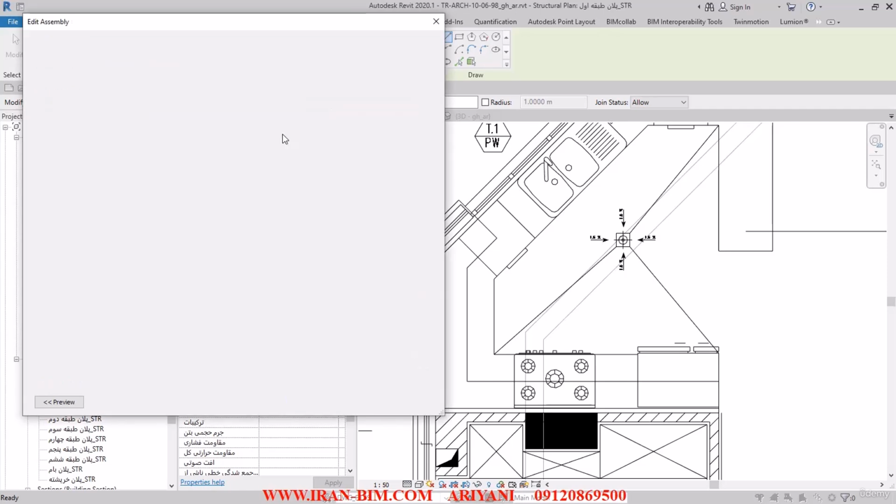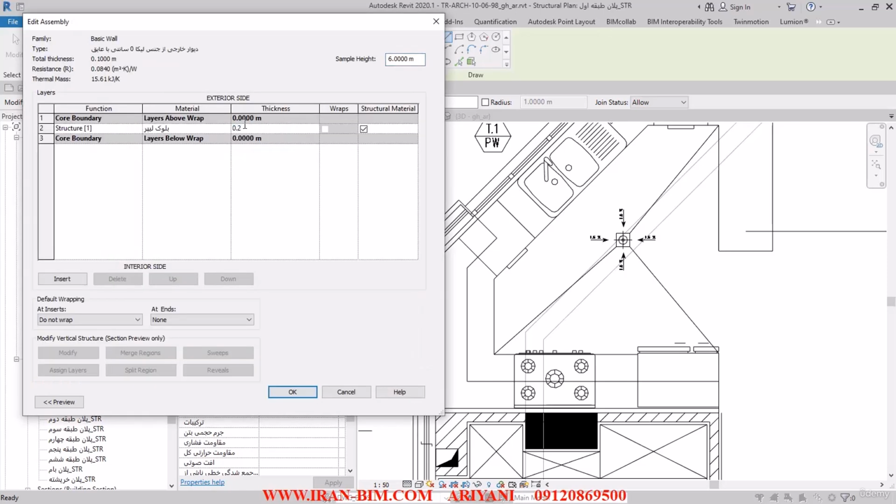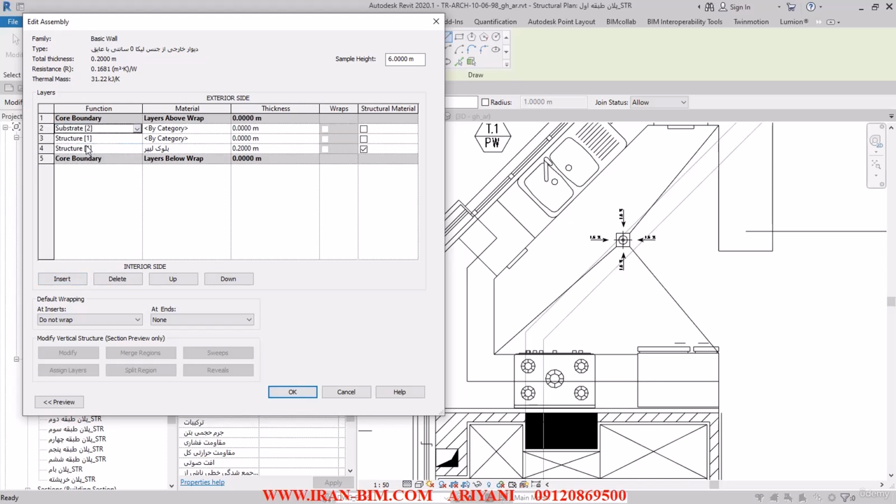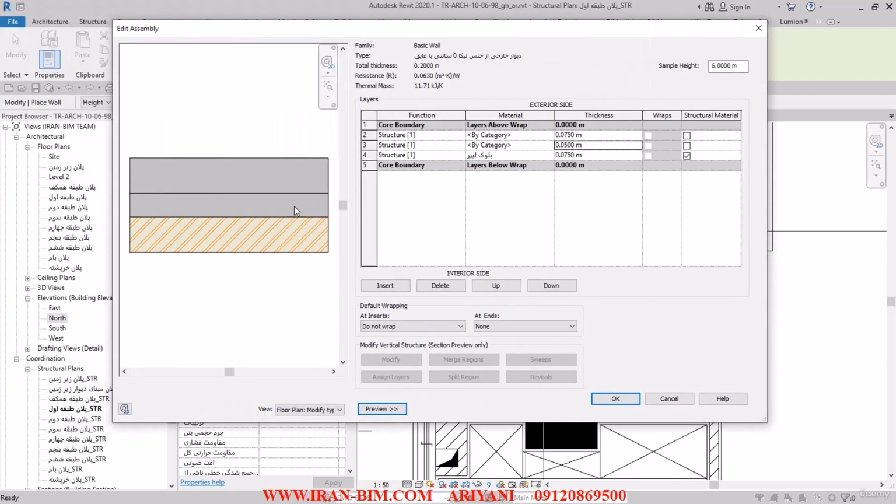So that's okay. So I go to the edit here and I edit this as 0.2, and here I add two other ones as well. So let's just take a look at the function. This one is structure. So these structures that we have here, the first one and the third one, in the thickness section, I write 75 millimeters and 50 millimeters for this one in the middle. So I go to the preview and this is how it looks like.